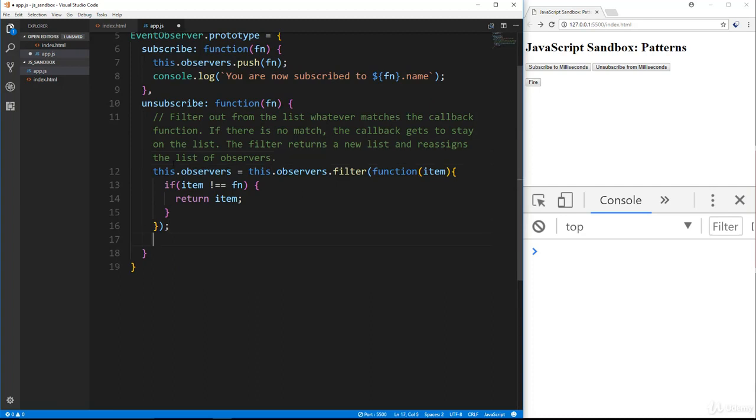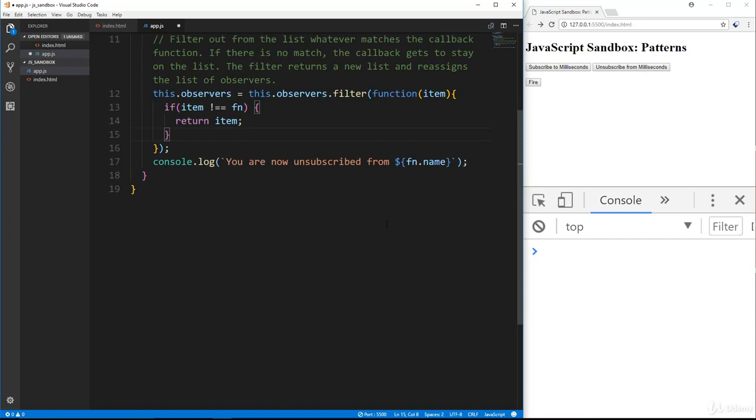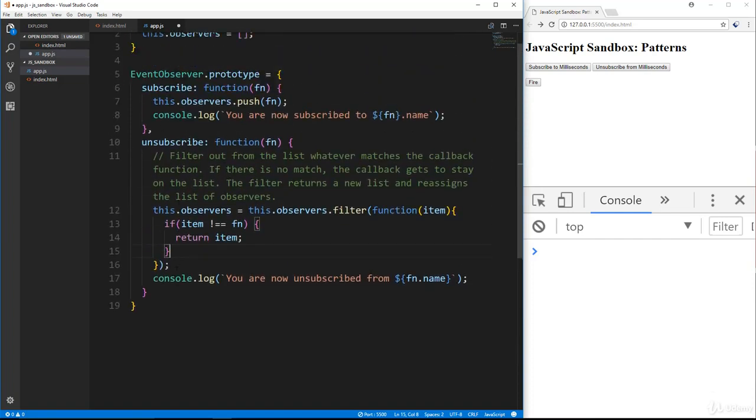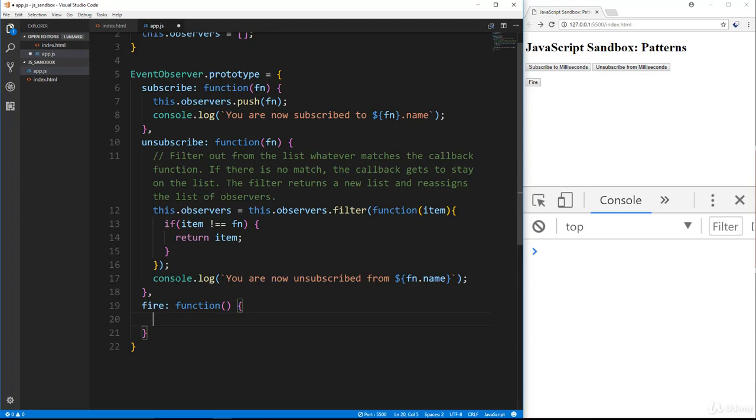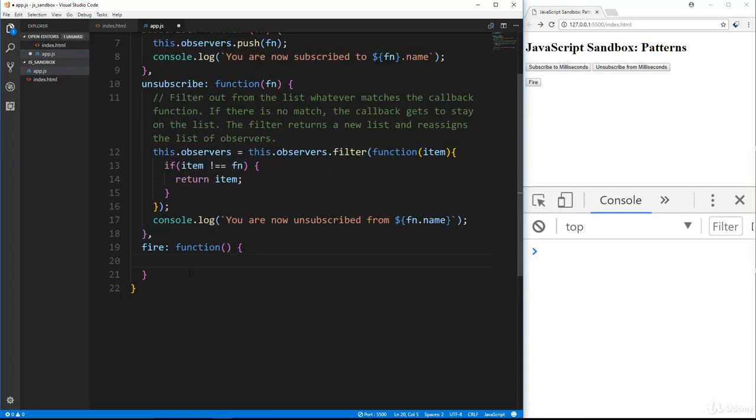So after this, let's go ahead and just do a console.log. Just like we did above, we're just going to say you are now unsubscribed from the function dot name. All right, so that's that. Now the last method we're going to have in here is the actual fire. So we're going to say fire function. And fire isn't going to take in any parameters.